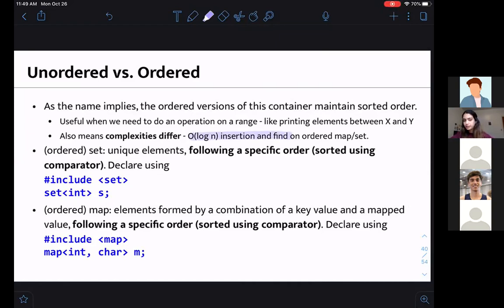But it is useful sometimes, especially if you want to do something only if the key is more than 5 or something like this. So this is how you would declare the ordered version. You just avoid the unordered part. So this is ordered. Oh, sorry. This is unordered. This is not. Same with maps.